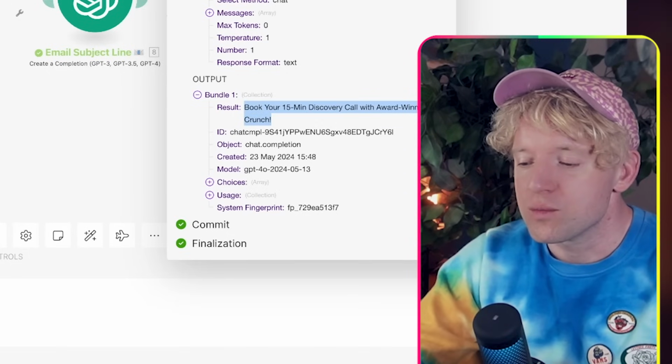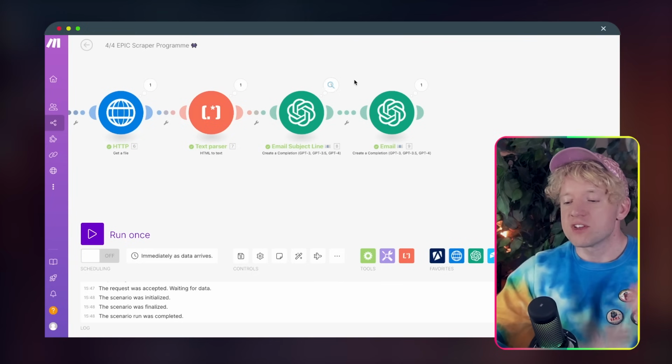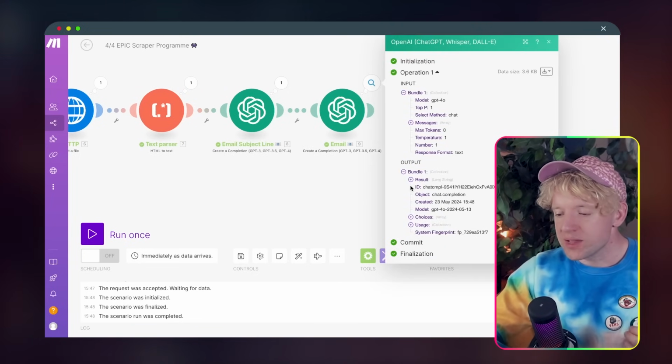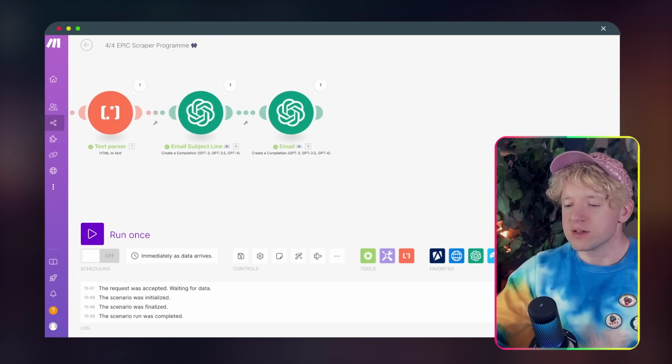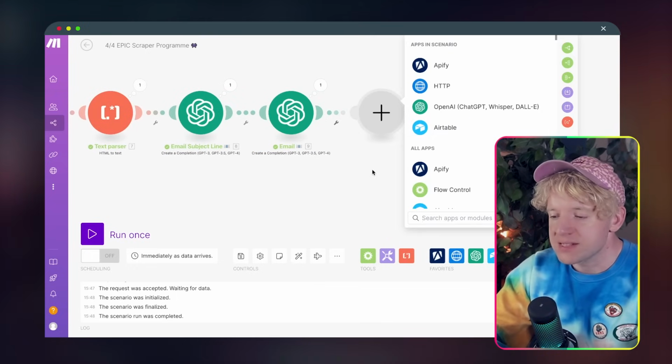Book your 50 minutes of every call with award-winning Crunch. Sweet. So we can see we've got a subject line and we've got an email. That's cool. Let's check out the results. It's all in HTML. Cool. We love it. Sweet. Now let's add this all into Airtable.